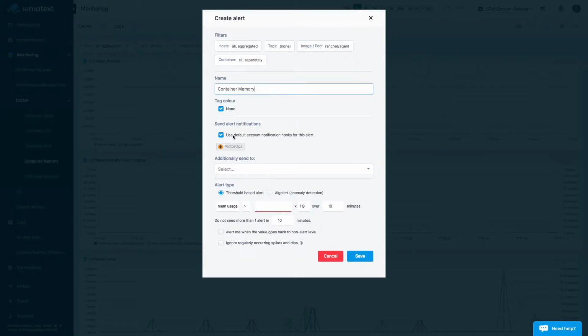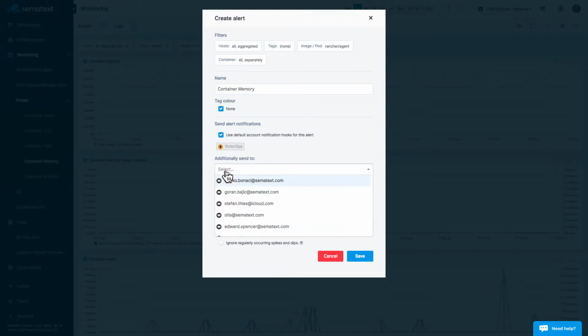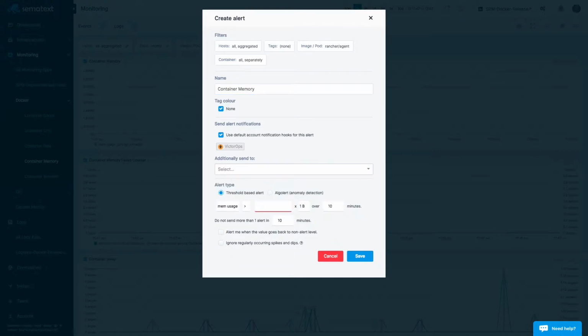Here, we can give our alert a friendly name, and then we can choose how we want to be notified. And most importantly, we can actually define the alert rule, choosing between a threshold alert or anomaly detection-based alert. I'll go with threshold-based and enter 8 megabytes and choose 1 minute. Now, if any of our Rancher agent containers crosses 8 megabytes for a minute, I'll be notified via my default notification hook and, additionally, via Slack.